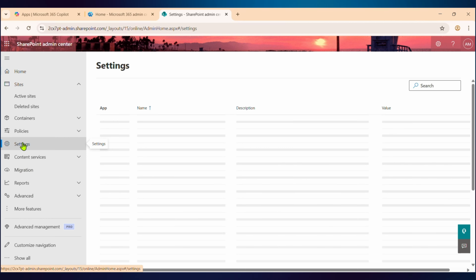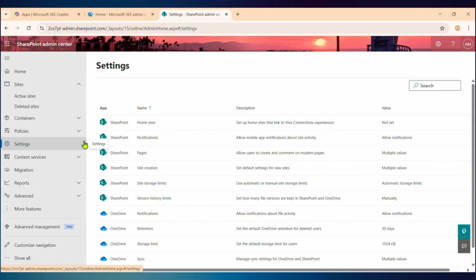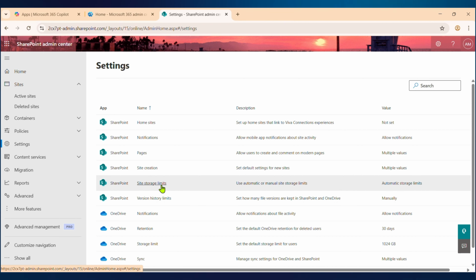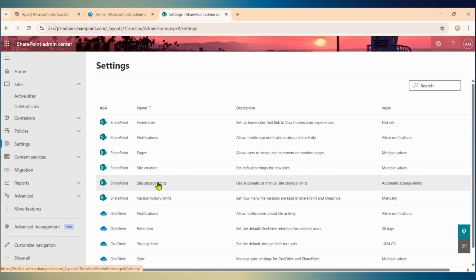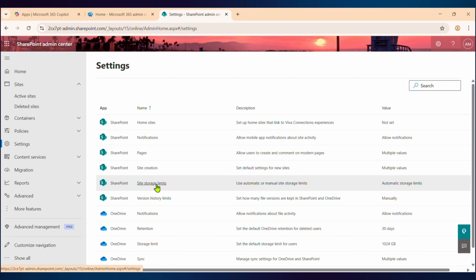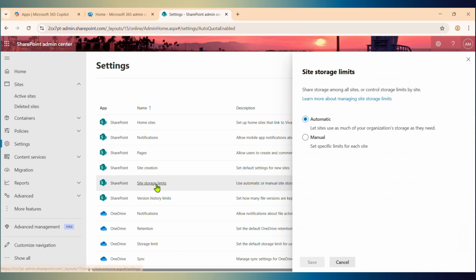Then click on the settings option. You can see all the settings of SharePoint configuration available here. Here you can see the site storage limit setting, and another is site creation. In site creation, you can set the default setting for a new site. But before that, go to the site storage limit.